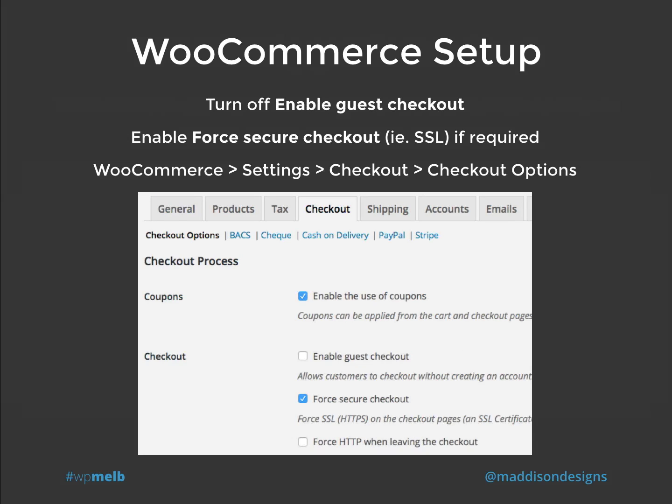WooCommerce has a feature that allows people to check out as guests, which means they don't actually create an account when they check out. We want to turn that feature off, so we want people to actually create an account. Obviously, if you're creating a membership site, it's kind of pointless if people don't have logins where they can log in and see your membership content. So we want to turn that guest checkout off so people are required to create accounts.